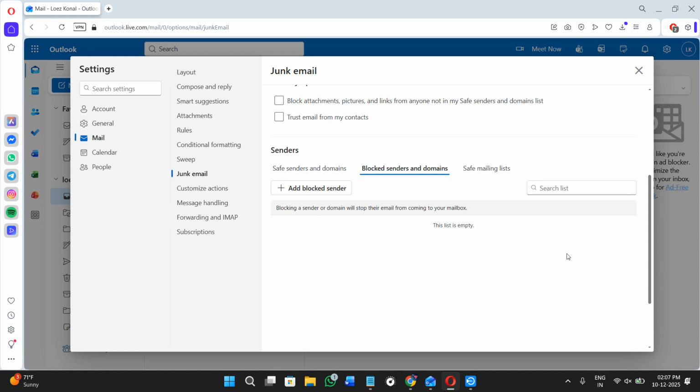If you want to add a new blocked sender, first of all, click on this add blocked sender option. After that, you just have to type the email address of that particular person whose email you want to send into this particular blocked senders and domains section. Once you click on the option of OK, this will stop future emails from that sender from reaching your inbox.